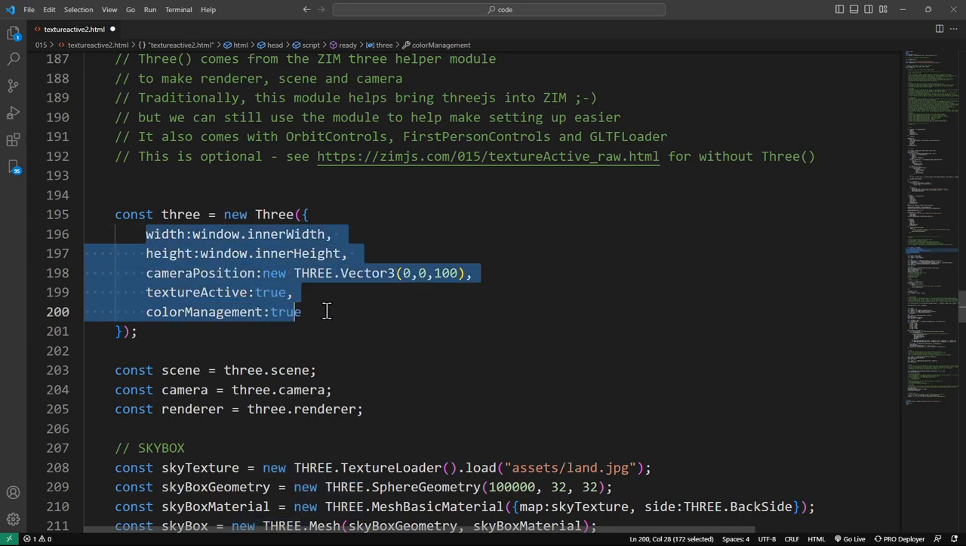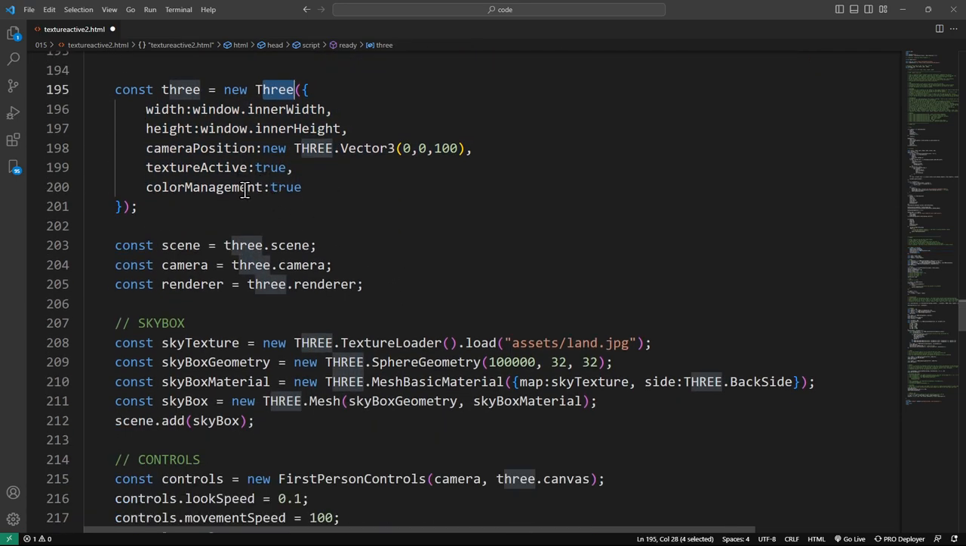We do have a raw version of the very first one. We looked at that raw version in the last bubbling of the code. So we have a only 3.js and ZIM without the 3 helper module. That's this one. But anyway, here's the 3 helper module.